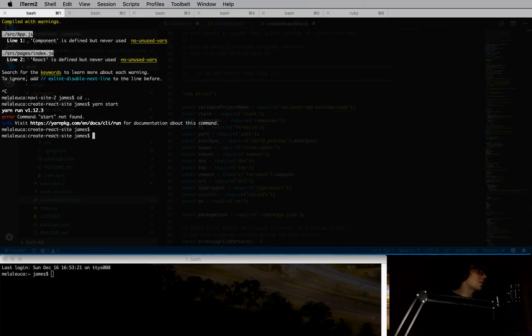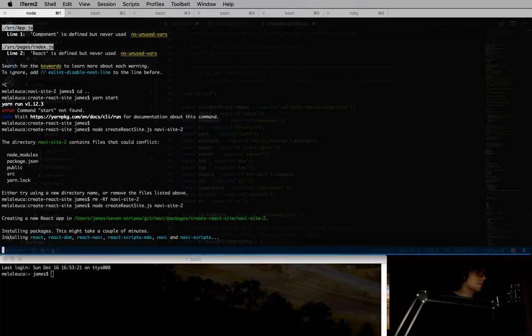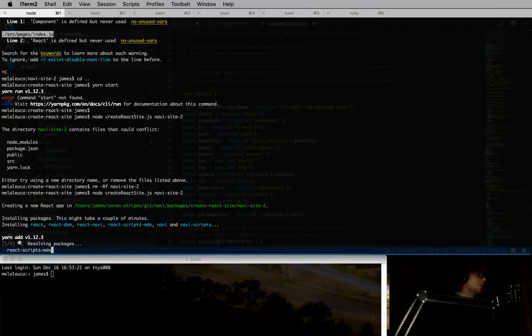No, not yarn start. I want to create Navi site too. So with any luck, this should actually create a working site with static build all set up and everything. I mean, with a lot of luck, not with any luck, because things never work the first time. This is the first time. I'm just rambling.